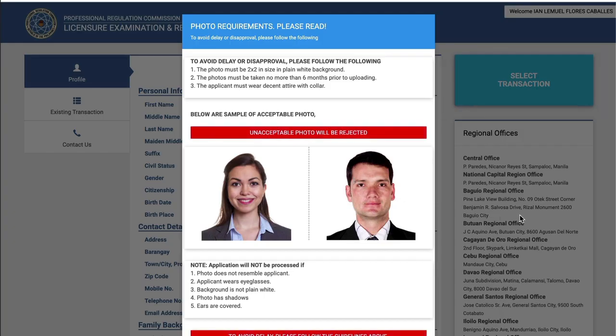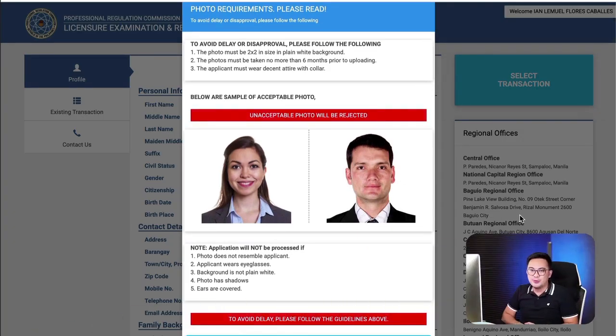Now, you will have to upload your photo. To avoid delay or disapproval, make sure that your photo is in 2 by 2 inches in size and in plain white background. It is also taken not more than 6 months prior to uploading, and you must be wearing a decent attire with a collar, just like this one. Make sure that you remove your glasses and your ears are showing. Make sure that shadows are also not covering your face.